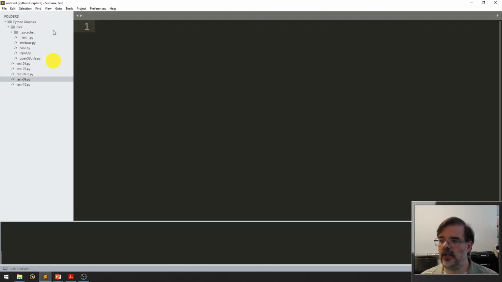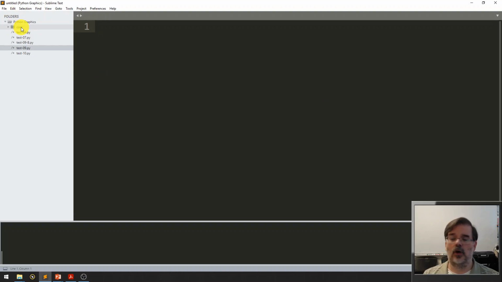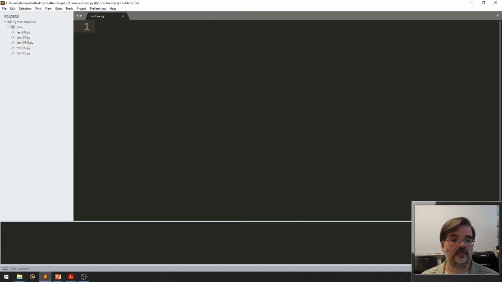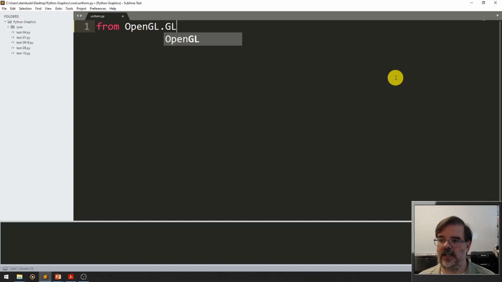Now to do so, this is going to be some reused code, so I want to put this in the core folder. I'm going to right click and make a new file in the core folder and immediately save it with the name uniform.py. All right. And for this, really the only import we need is those functions from OpenGL. So we'll start off with from OpenGL.GL, we'll import all the things.